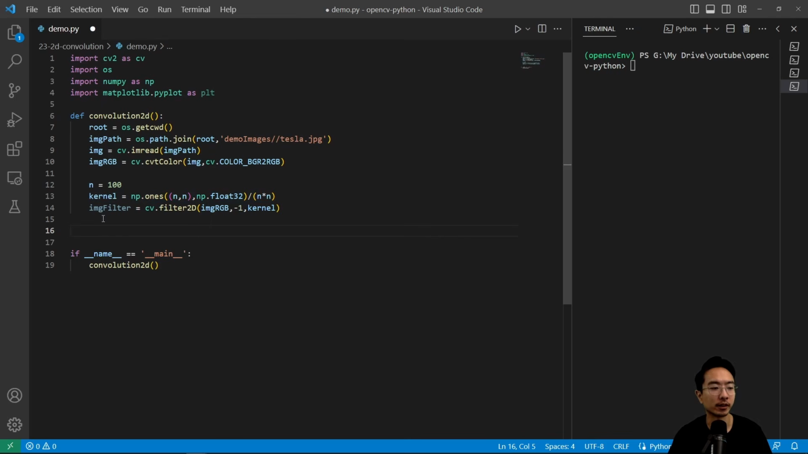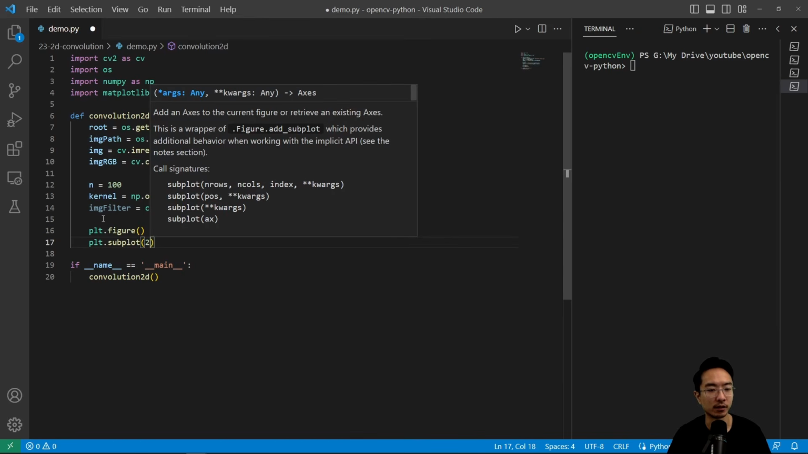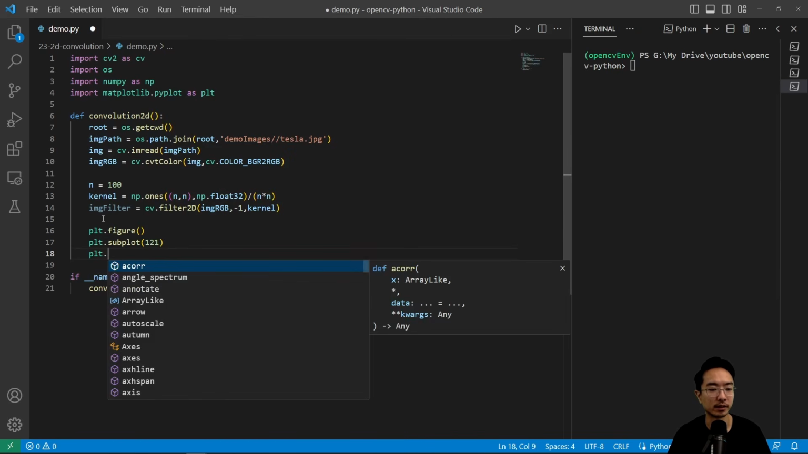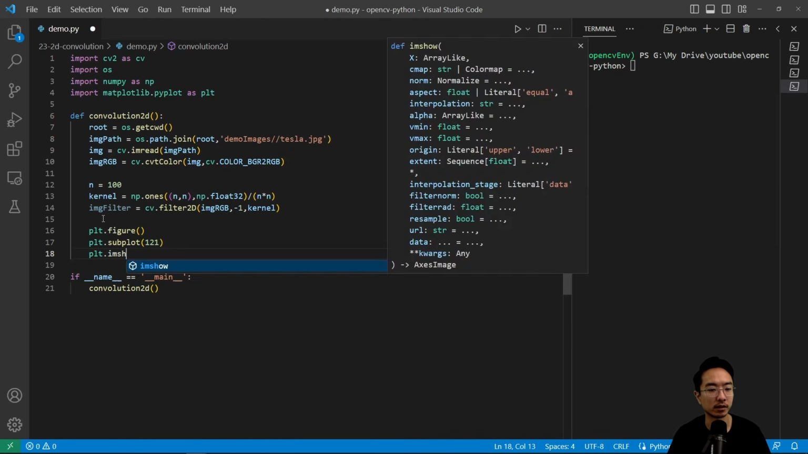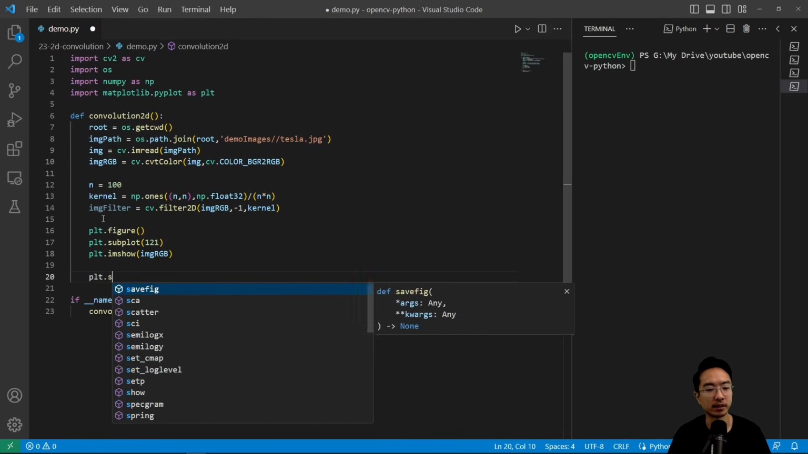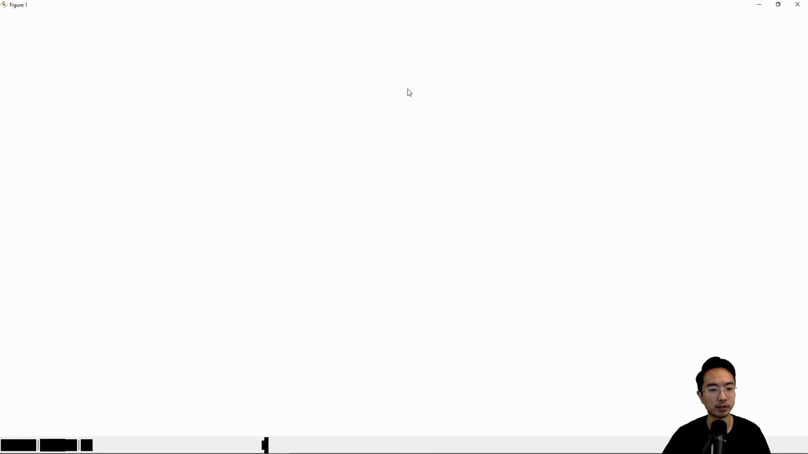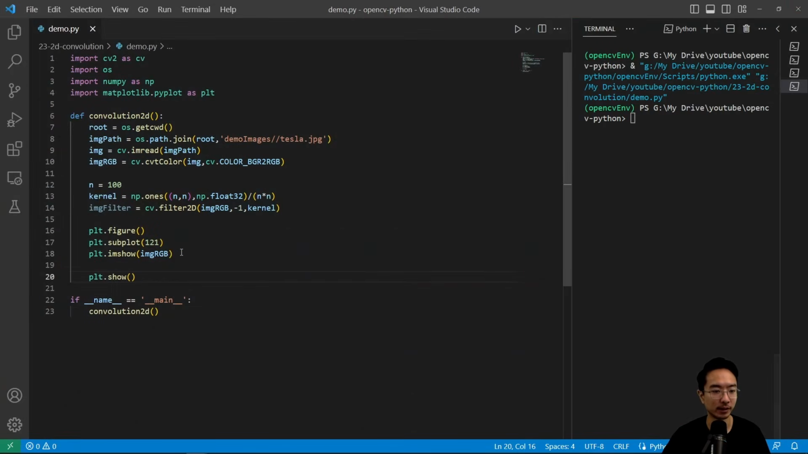And then here we're going to go ahead and start plotting our images. So we have plt.subplot, a 1 to 1, and then plt.show, and we have our image RGB, right? So we can take a look at our original image first. If I run this, we can see our original image.